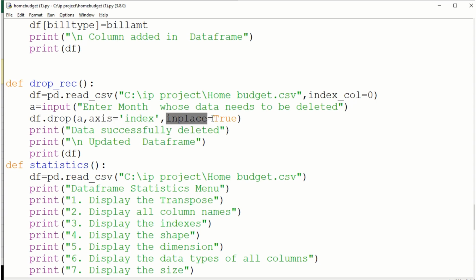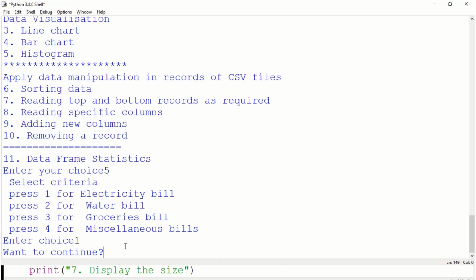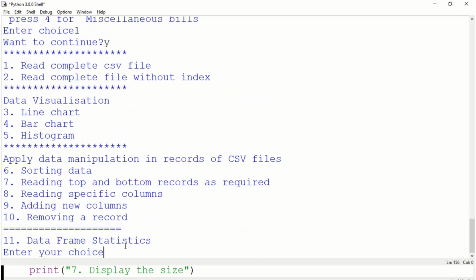And then inplace equal to True is doing the same thing. Inplace is going to change the original data frame. So the original data frame automatically gets changed when the record is being removed. Now let me execute it and show it to you once again. I want to continue. Let me go to, say, adding a new column.